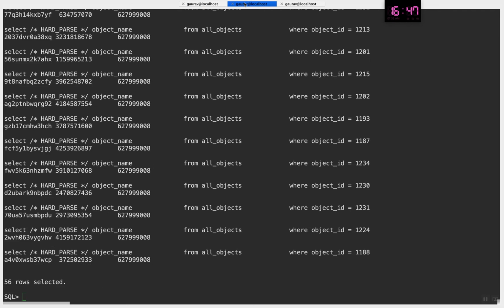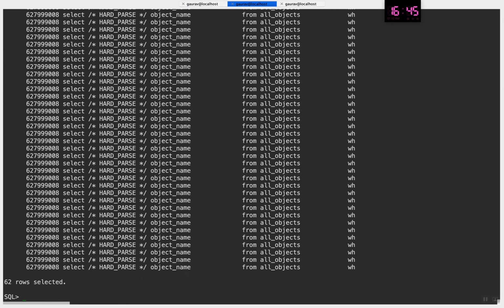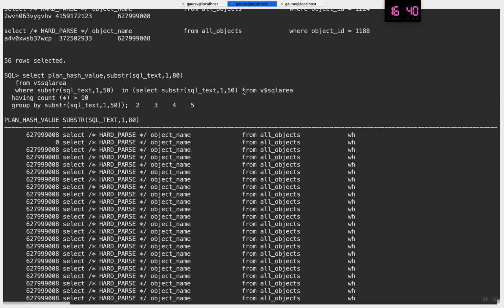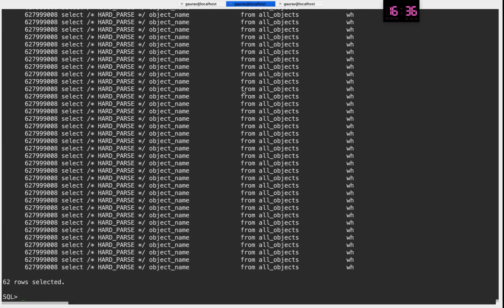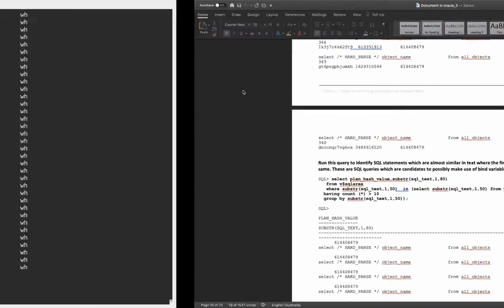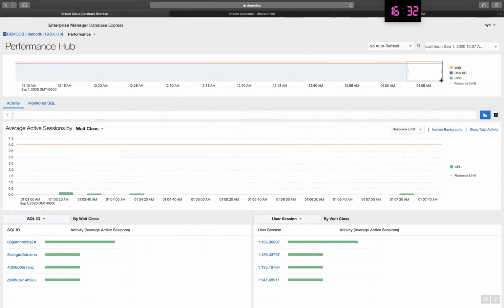okay, so this is still running. Let's see. So we see that we have some plan hash values where we can use the bind variables, and you can see here that this report is coming.